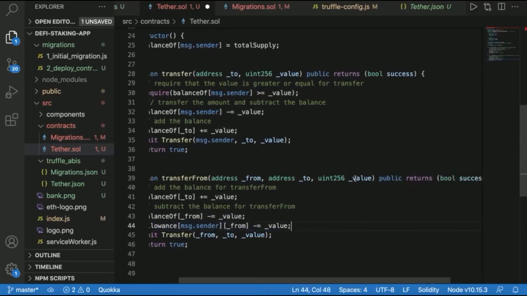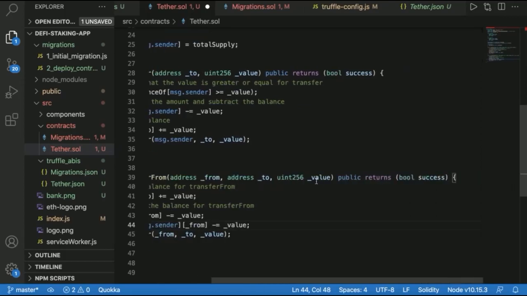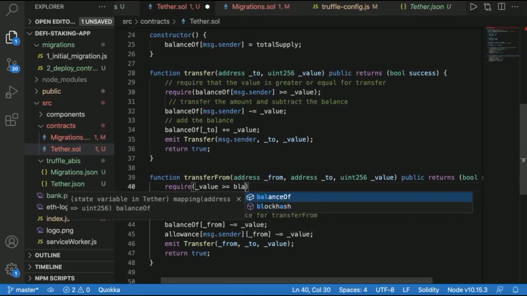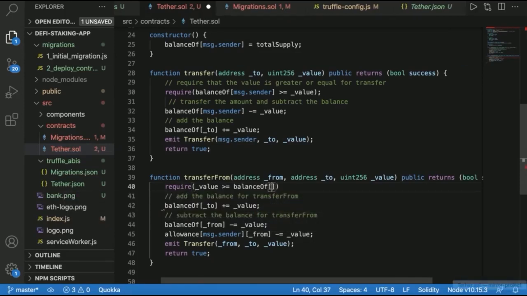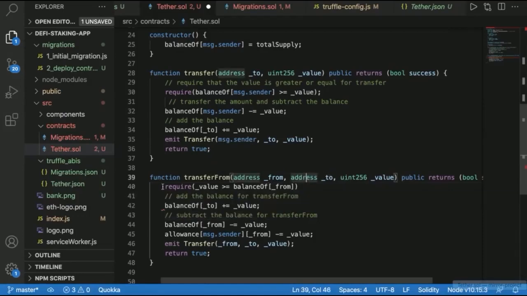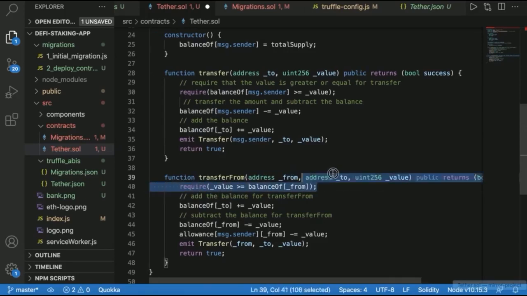And finally, when we're doing these third-party transactions, we should also have some requirements set in. The first requirement we can add here is that the value is going to be greater or equal to the balance of the address from the address that you're sending. So this ensures that when we're doing these transfer froms, the value will always be greater than or equal to whatever the balance is. We don't want it to ever be lower than that.